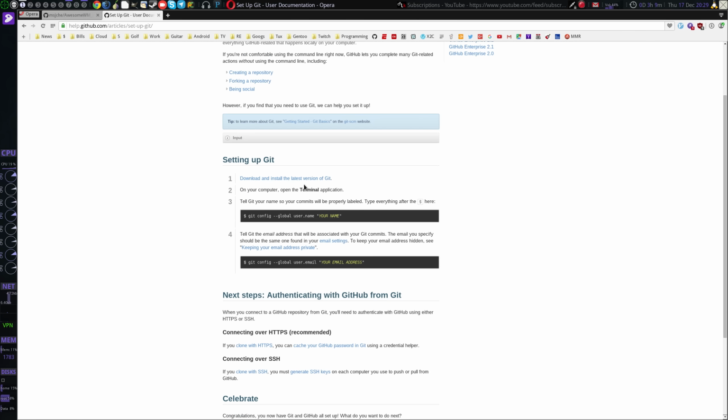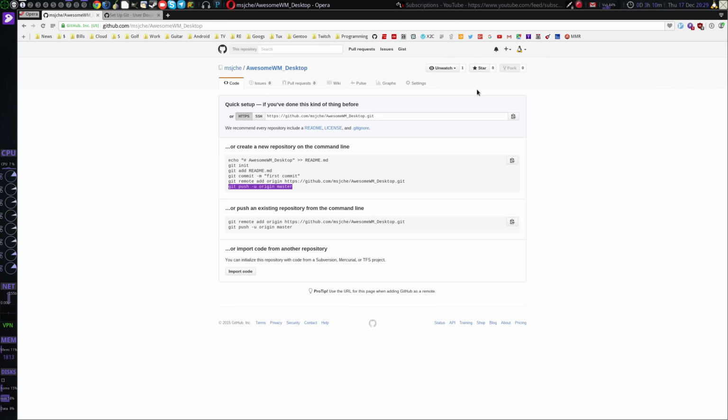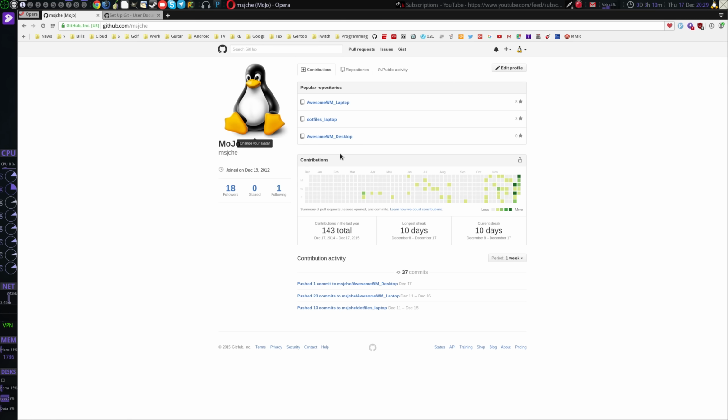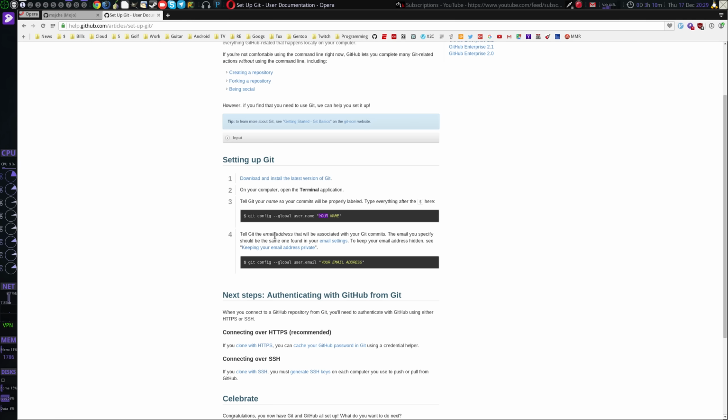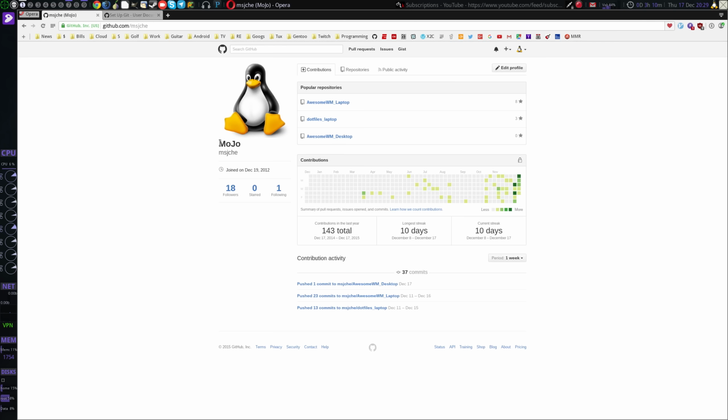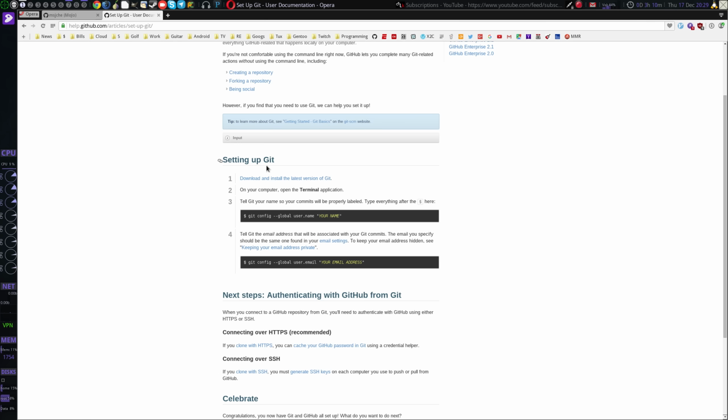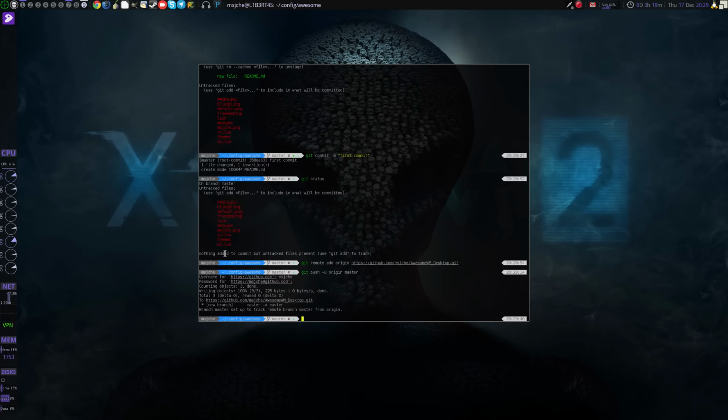So again, in the terminal, you already have your name when you created your account. And again, created your account meaning you actually have this page. Add your name, your actual name. So in this case it would be like this. And then your email address. You can decide whether or not to display it or not. Okay, so we do a git status.